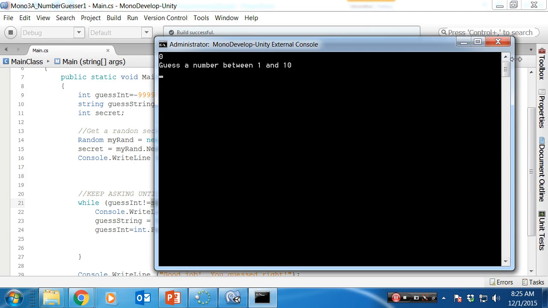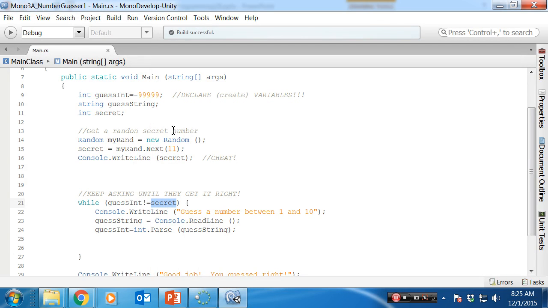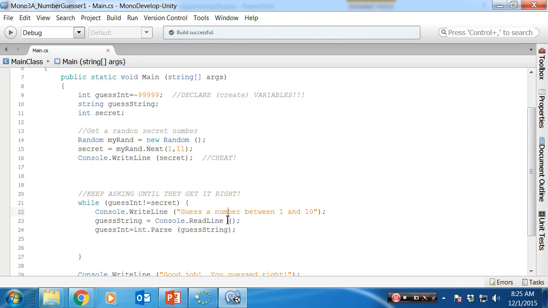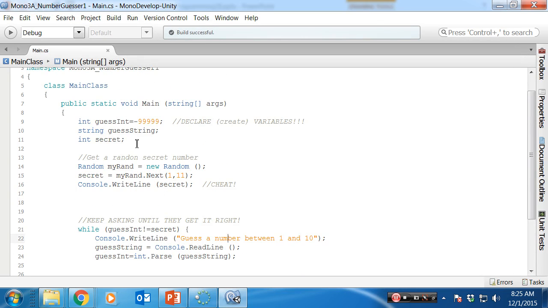Oh, and 0 is a valid number, so I need to change this. Let's go 1 to 10, or 1 to 11, yeah. Okay, and now I could go 0. If I knew that 0 wasn't a possibility, I could say, hey, my guessInt equals -1, or some number that would never be a possibility. Oh, no, it actually doesn't matter. It could be 7. Oh, no, because what if it was accidentally a secret number? Yeah. I want to make it something that could not ever be the secret number. That way it forces them into the loop because the guess was not the secret number.